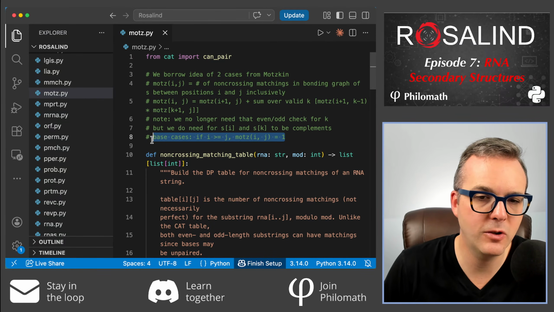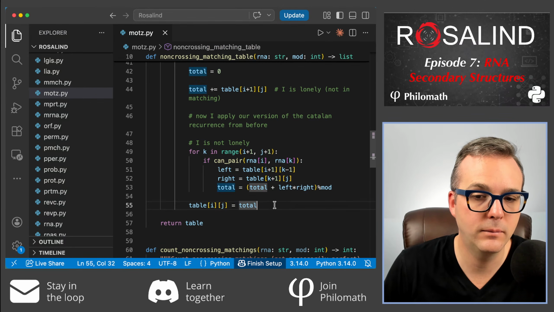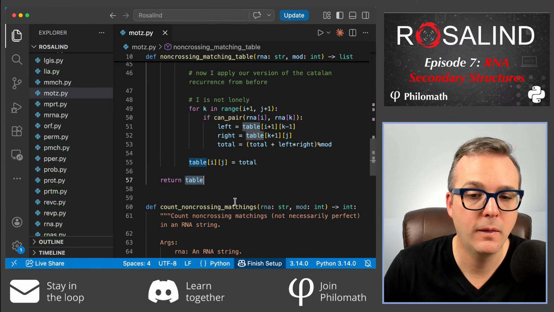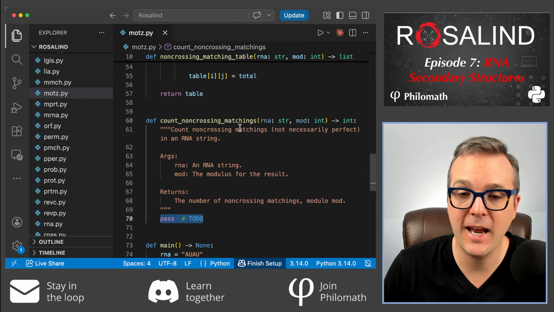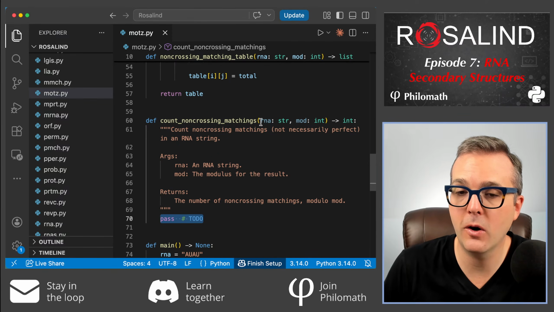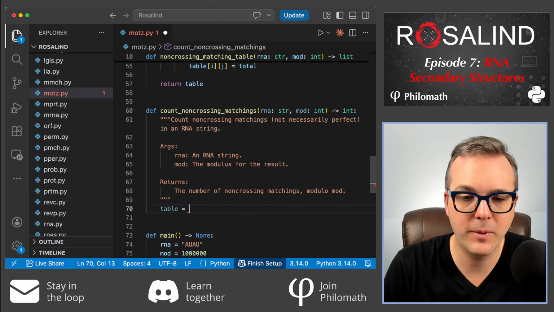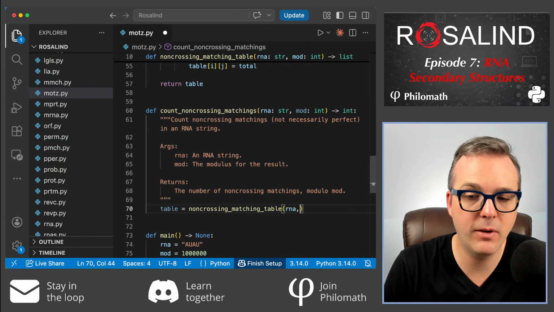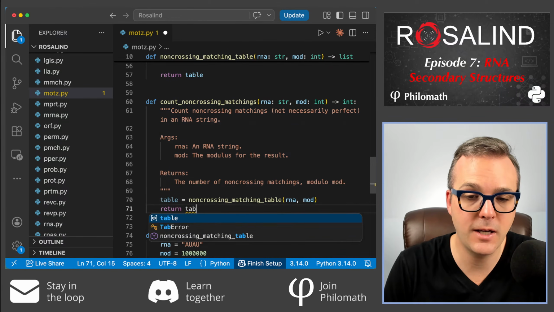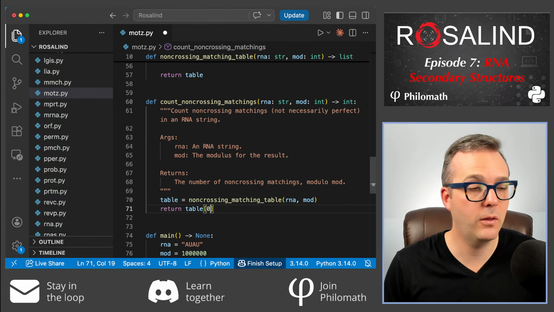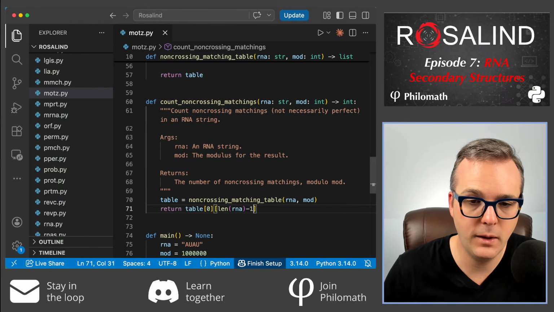So then once I establish the base cases, I just set those, and then it's just a matter of going through and setting all the table values. Once I've got the table, then the value of the table that I actually care about is the same value that I cared about before. So if I'm interested in counting the number of non-crossing matchings of this RNA string with this given modulus, all I need to do is, I even could copy this over from cat, but we have the non-crossing matching table. We give it the RNA string and the modulus that we are going to divide by and take the remainder. And then I want to return the table value corresponding to the full string. So the full string starts at position 0 and it goes up to and including position length of RNA minus 1, and then we're done.